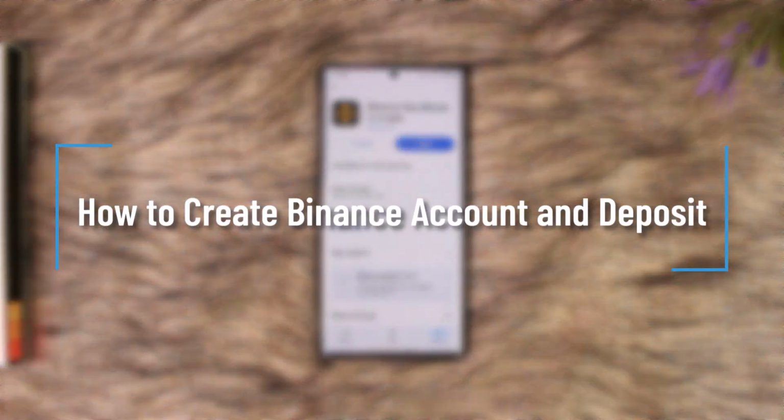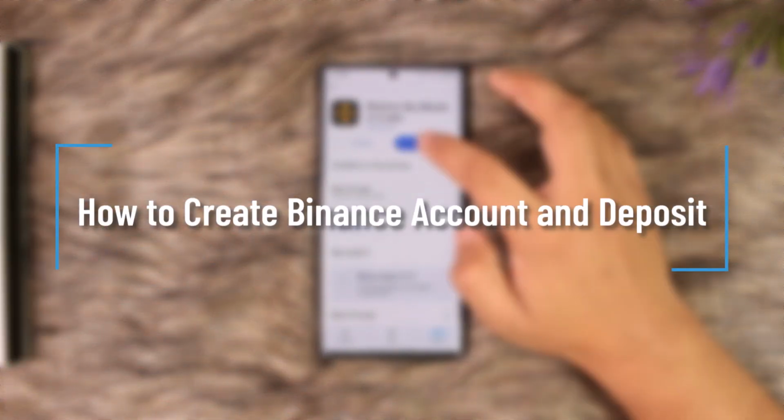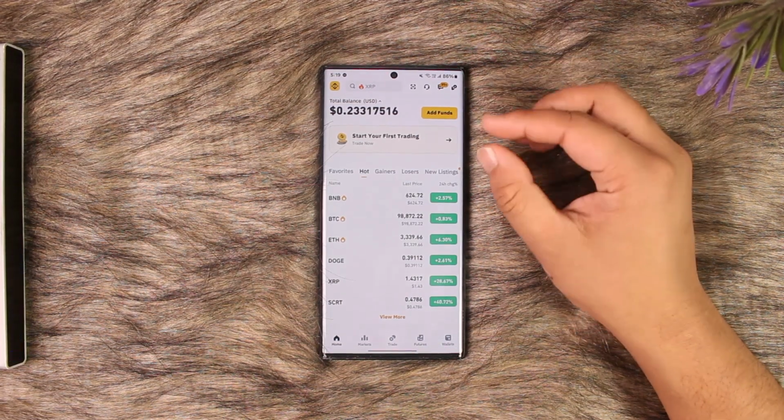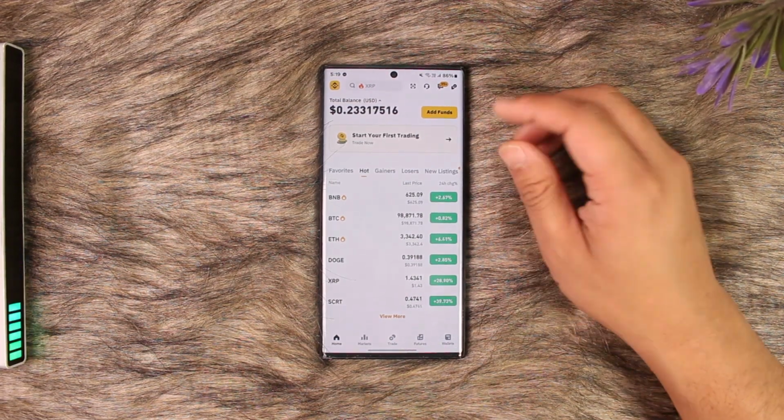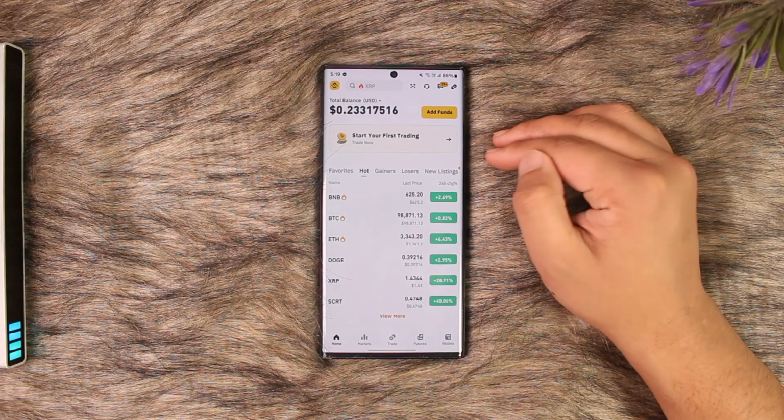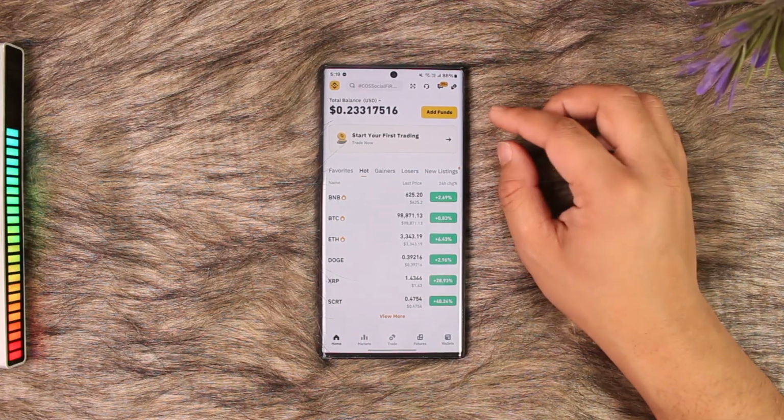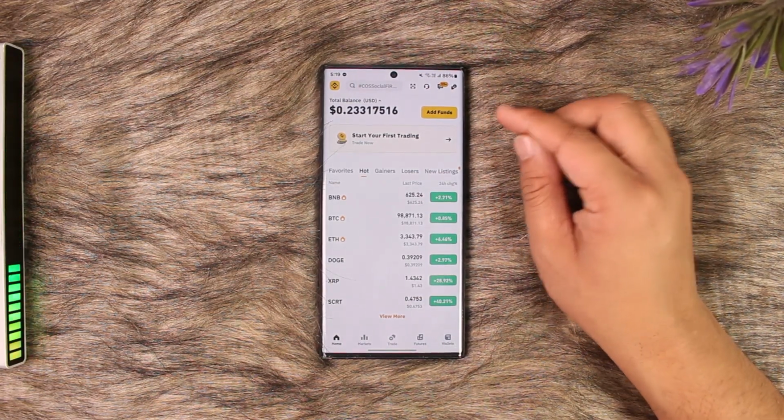How to create a Binance account and deposit. Now, if you have not yet created a Binance account, first of all, I've already made a dedicated tutorial for that. This video will exclusively cover what you are going to do to be able to deposit fiat currency or money into your Binance account to start trading.